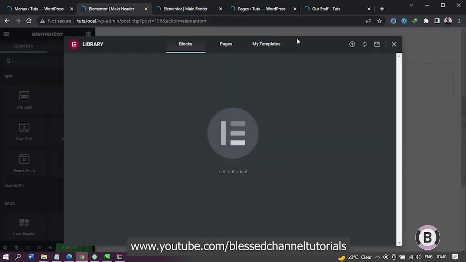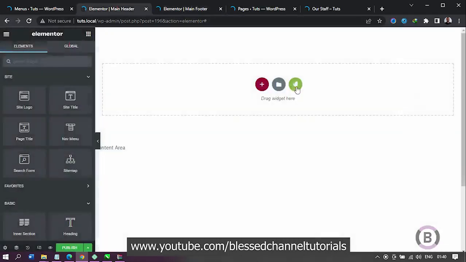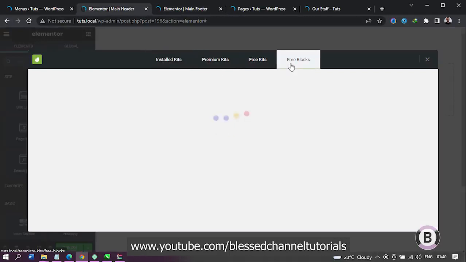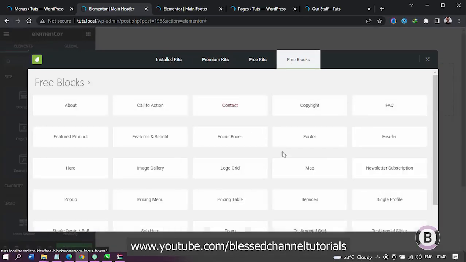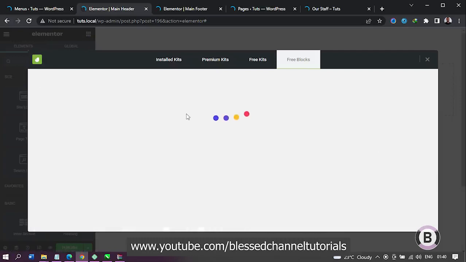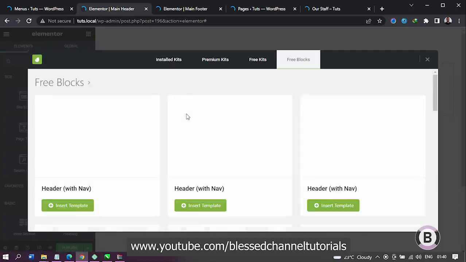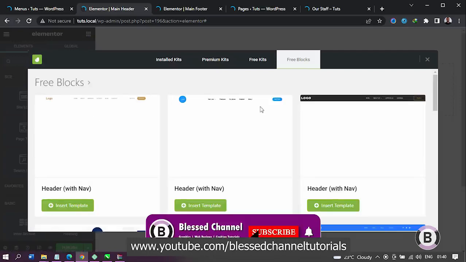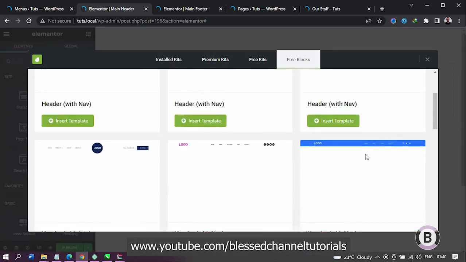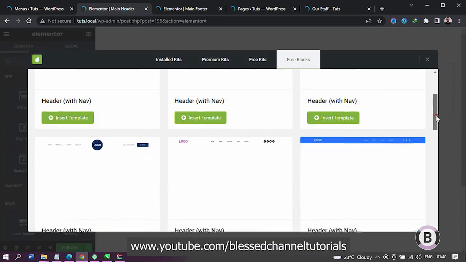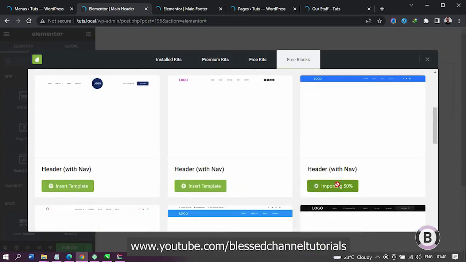The same thing I'm going to do for the header. I'm going to go to Elementor elements, free blocks, then go to header, then I'm going to select any one I want here. Let me say I'm going to be making use of this particular one here. So I'm going to now bring it in. Import navbar.